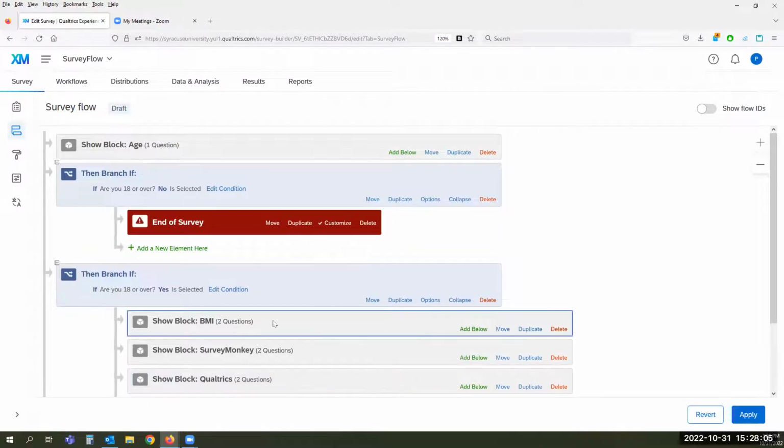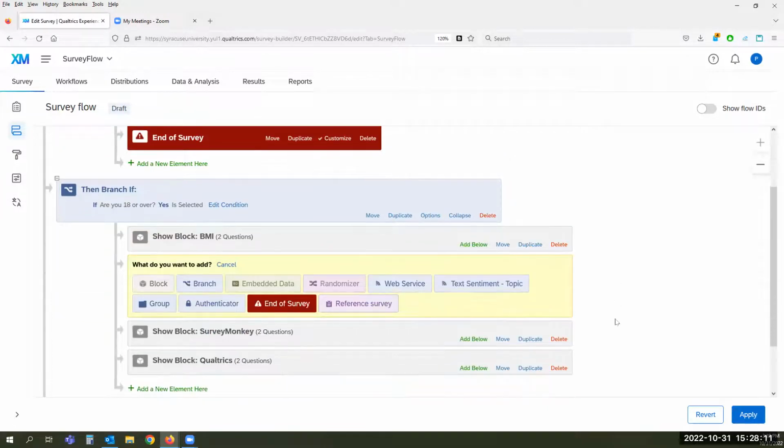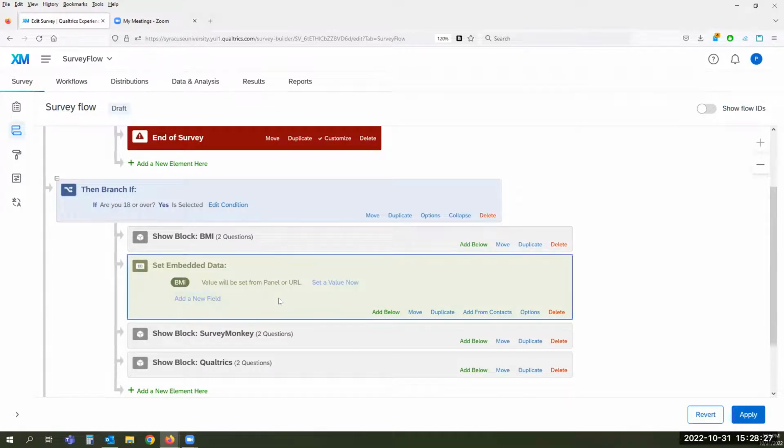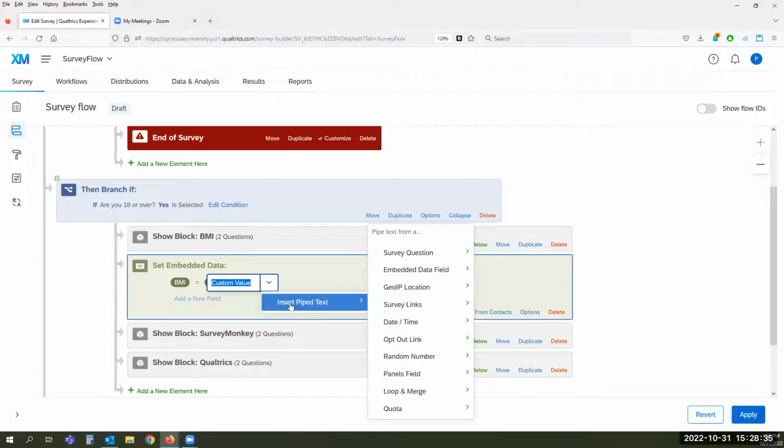Now, of course, here we have another BMI. And this is where something like embedded data comes in handy. So I want to create an embedded data field that I'm going to call BMI. Click on Insert Pipe Text.